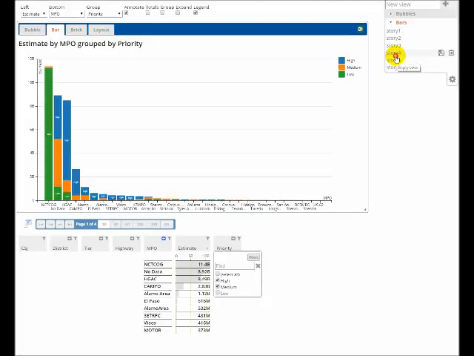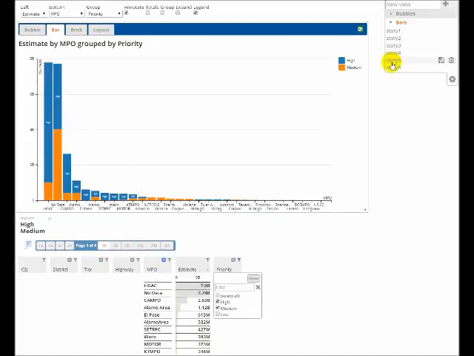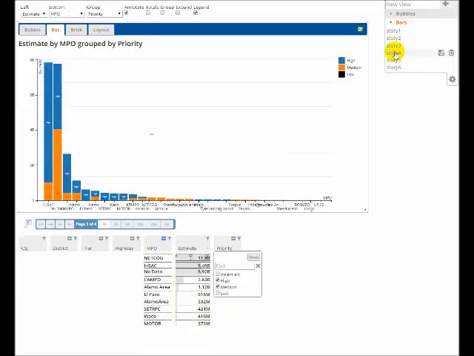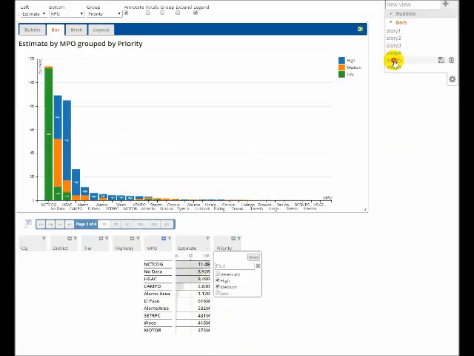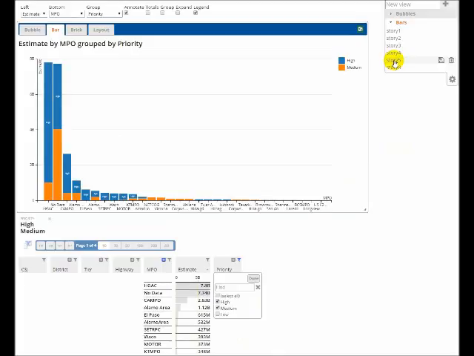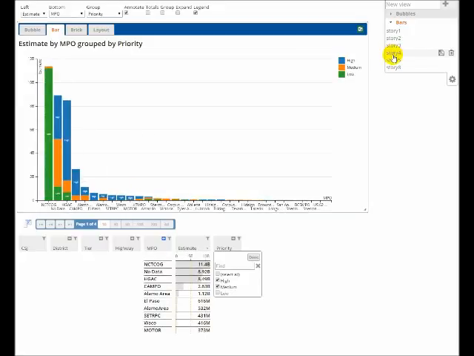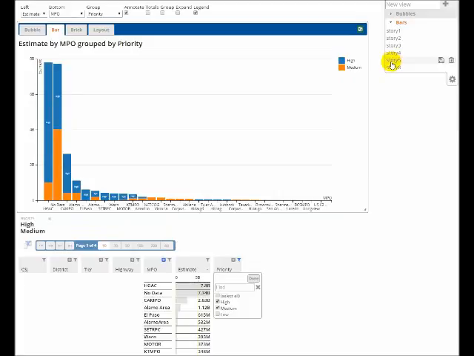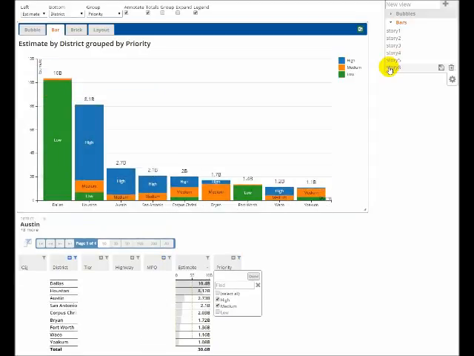By using filters, we remove all of the low priority projects, which certainly changes the order of how the MPOs are presented. As you can see when I flip back and forth from all priorities and all but low. And you will notice that the North Texas MPO moves from number 1 to number 12 in priority of funding. Here we show the top 11 districts arranged in descending order by project estimate totals and grouped by priority.